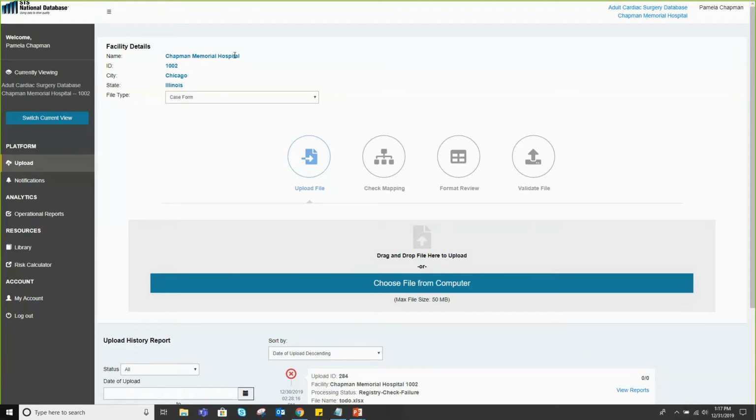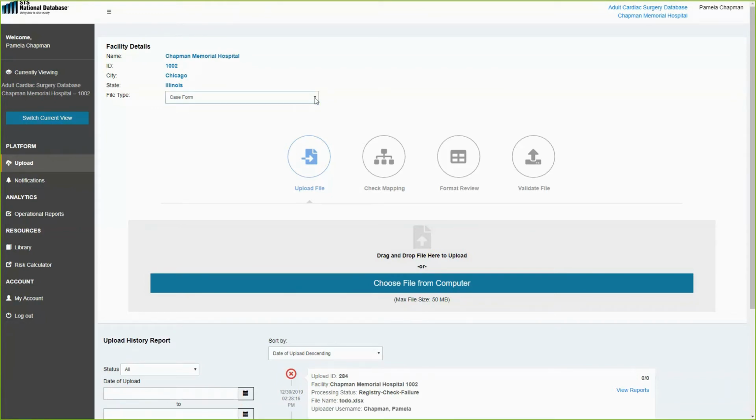Okay, I can also see my facility details here. Here's the name of the facility, the ID, the city, and state, and the file type is always going to be case form. If you click on this drop-down, that's the only option I have. You can also see that same information in the top right-hand corner, the database and the facility.